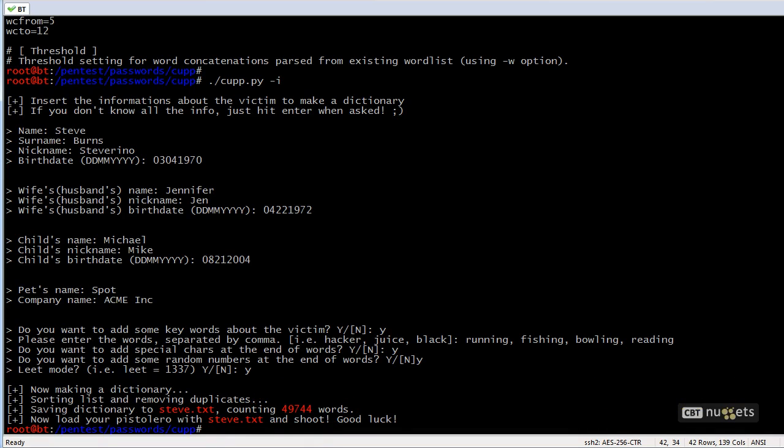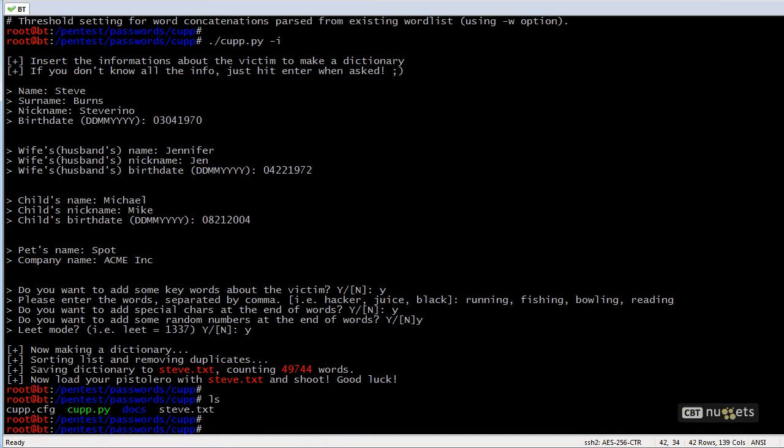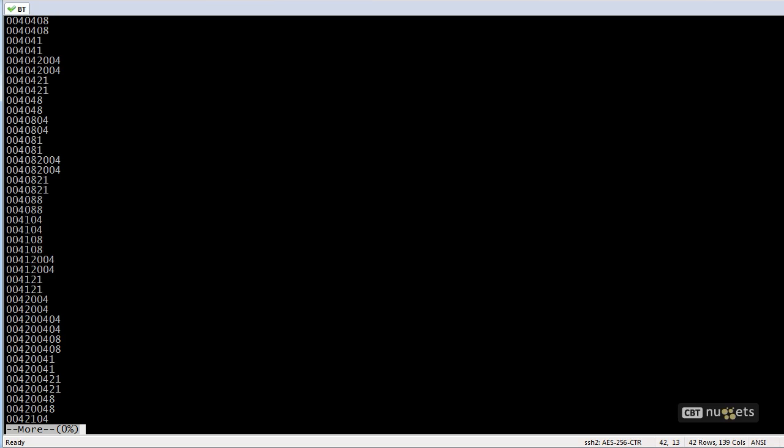So let's take a look at the contents of this folder. You'll notice there's a brand new file right here, and it is steve.txt. And if we look at that file, it's going to have 49,744 words in it that we can use with a dictionary type of attack. To see the contents of that file, we're going to do a more space steve.txt. We could also do a cat and take a look at that file as well.